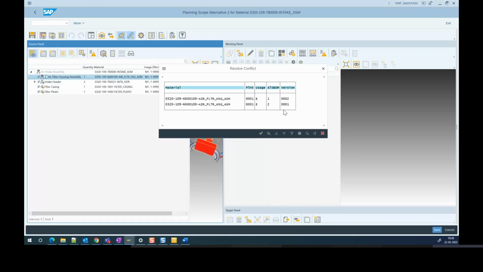This is not with respect to versions, but rather with respect to the alternates. If you have multiple alternates available for a single EBOM that you have loaded, then you will find this load EBOM option. From here, you can choose either alternate 1 or alternate 2. Now my header BOM for intake ASM is alternate 2, but I can still go ahead and choose alternate 1. But since that has issues, I will stick to my alternate 2.